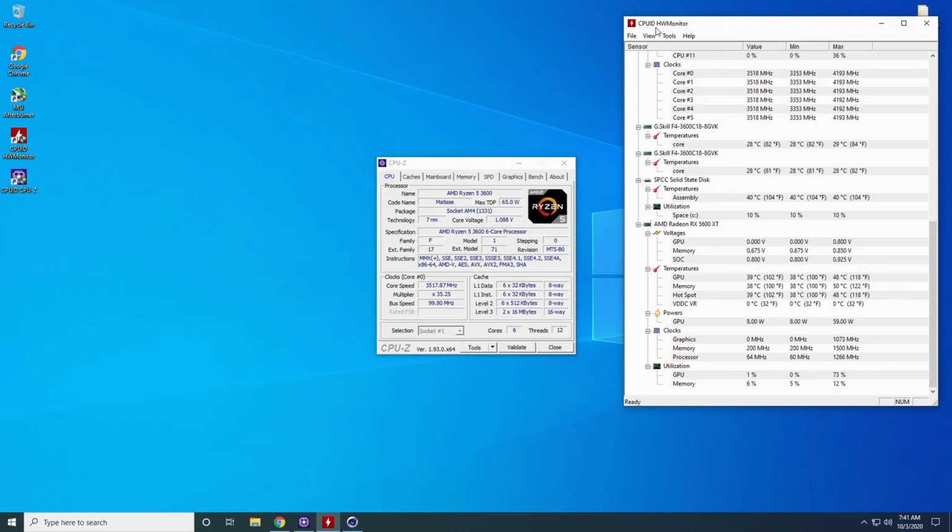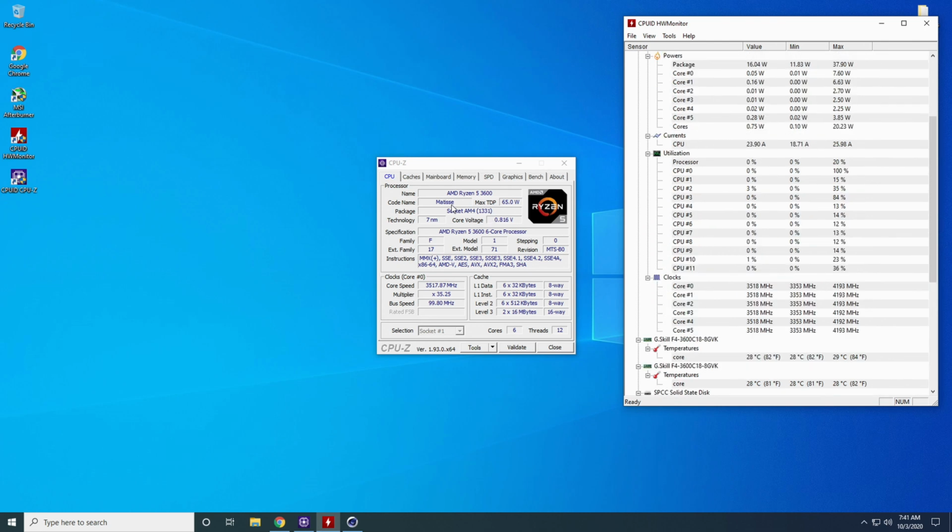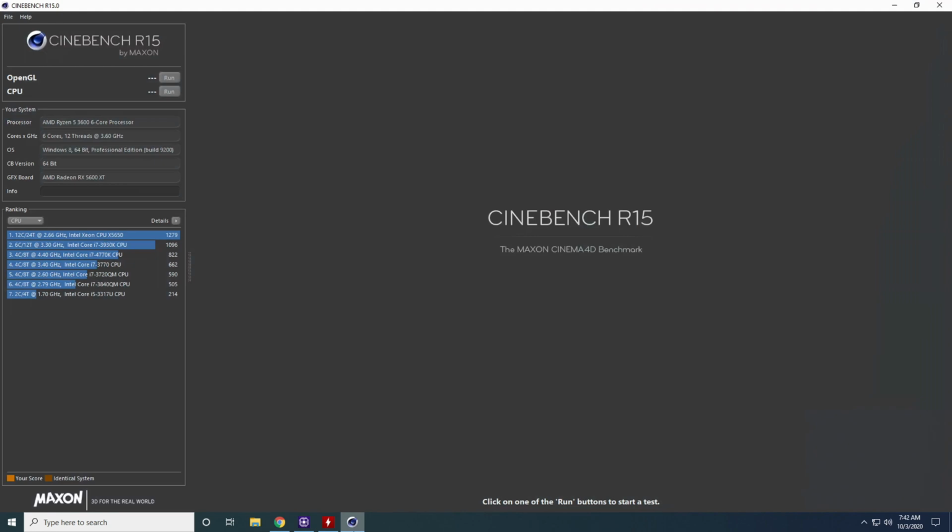Here we got a hardware monitor set up to see what's going on with the system. And over here is CPU-Z, which pretty well matches what the hardware monitor says about the core speed. But first we gotta get a baseline test. So let's go ahead and run Cinebench R15 here. The only thing we really care about today is the CPU, we don't care about the OpenGL score of the video card. So let's run the CPU and see what we get for a baseline here.